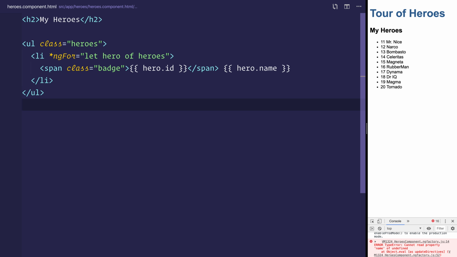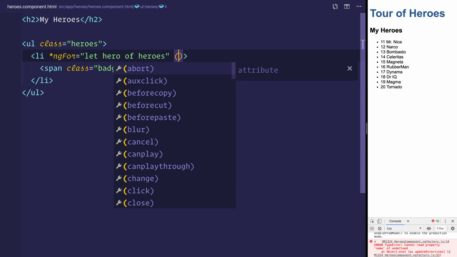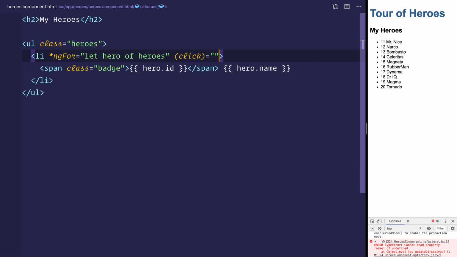So in order to build a master detail view, the first step is determining which hero has been clicked. That allows us to register a click handler, and then we get the ID of whatever has been clicked, and then display information about that hero. So on our li, we can add what's known as a click handler. That's done with these parentheses, and we can say click equals onSelect(hero). So the onSelect method doesn't exist. We're going to create that in a second.